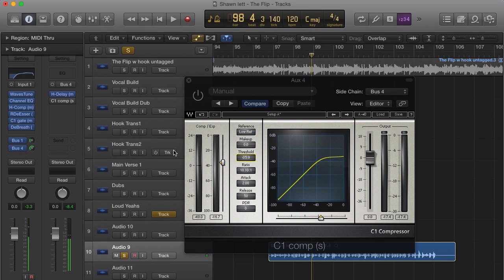Getting fools. That's pretty muddy, right? It's actually really muddy. So what we're going to do is I'm going to turn this back on. You can hear what the sidechain compression does to the delay. Here we go.